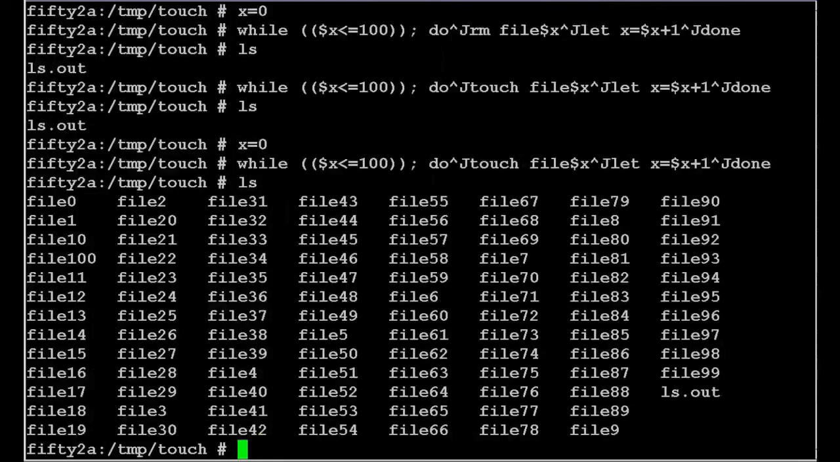Now that you've seen some of the things you can do with the Korn shell, you should have no desire to go back to the bash shell.